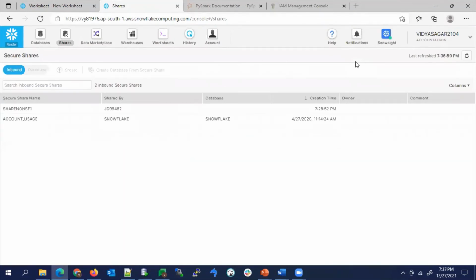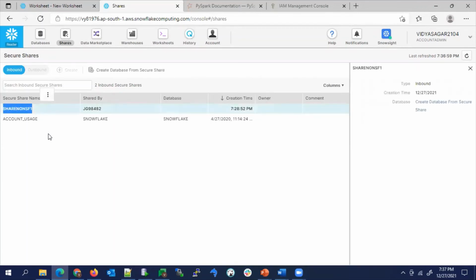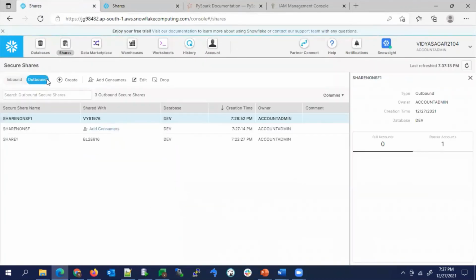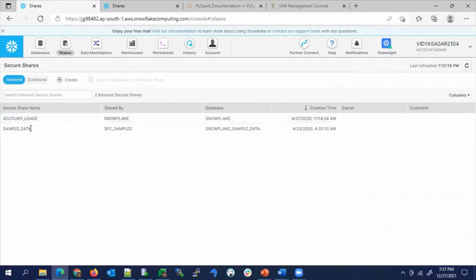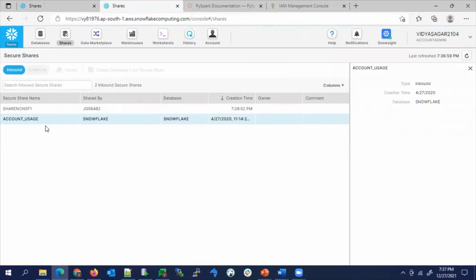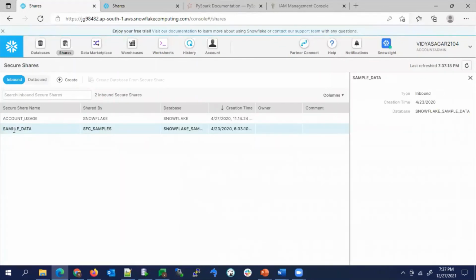So once you switch your account as an account admin, you can see different things. One is the Snowflake share, whatever we have shared just now, and the other is account usage. If you observe previously, in the inbound we had two things: one is sample data, and the other one is account usage. But now in the reader account, we got only account usage. There is no sample data share.